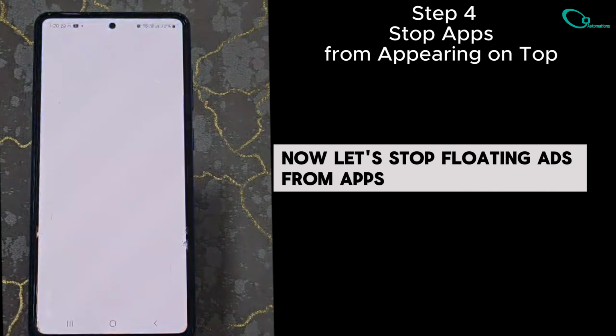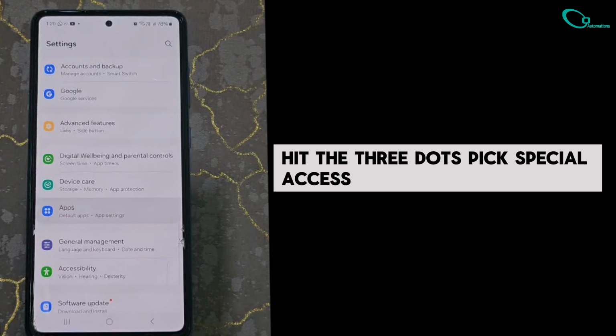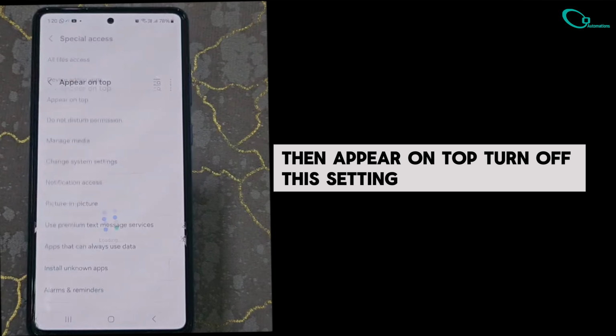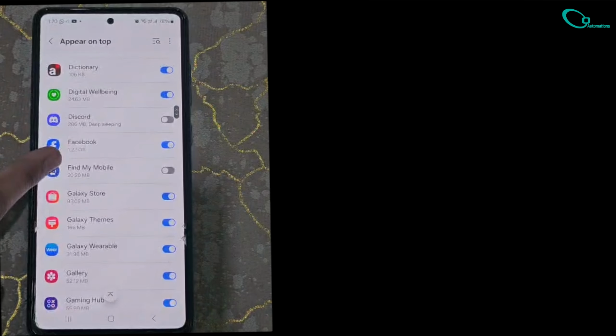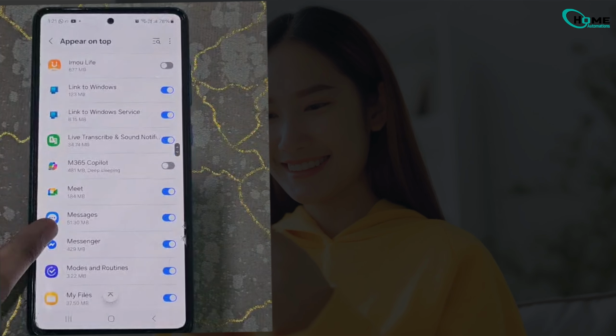Now, let's stop floating ads from apps. Go to Settings, tap Apps, hit the 3 dots, pick Special Access, then Appear on top. Turn off this setting for any app that shouldn't pop up over others. Try these quick fixes and say goodbye to annoying ads.